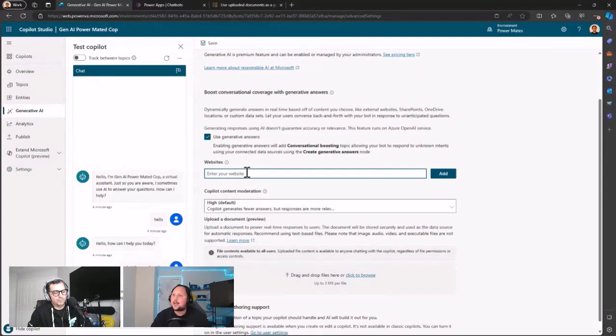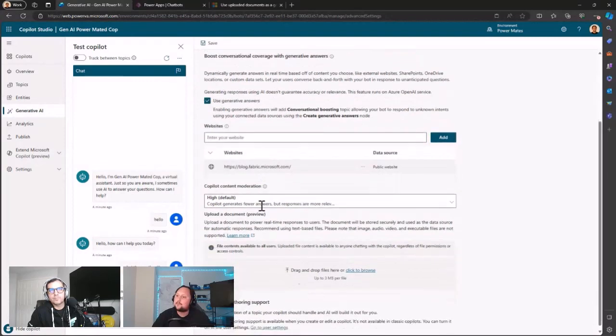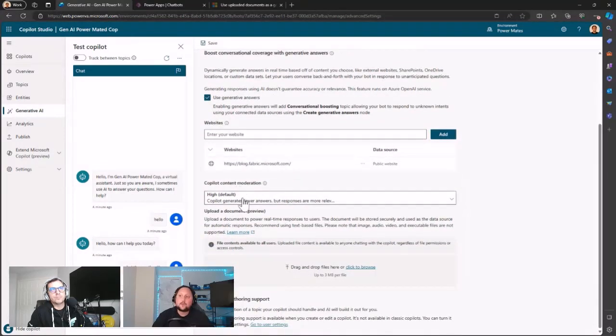So we can just grab the URL from the Fabric blog, blog.fabric.microsoft.com, and add that URL to our generative answers. So click add, that's okay. Then we have the content moderation.